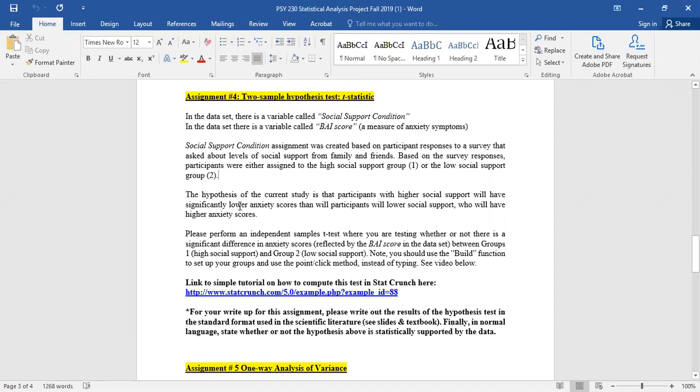We want to see whether the hypothesis of the current study is supported, whether participants with higher social support have lower anxiety than participants in the lower social support group. A lot of research has shown that relationships and social support can be very good for mental health, reduce depression, and reduce anxiety. We're going to test that out in our sample.